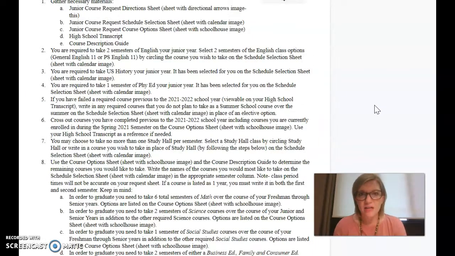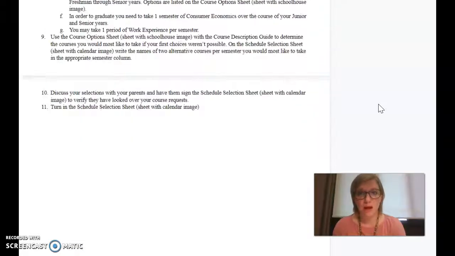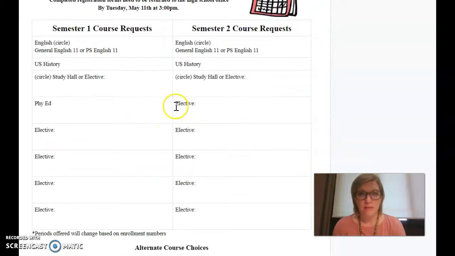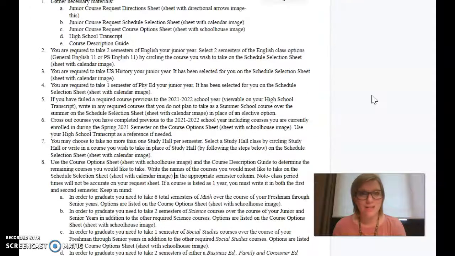Step number 5, if you failed the required course previous to the 2021-2022 school year, which you could see on your high school transcript here, you will need to retake that required course if you do not plan to take it over this summer in summer school. So what you want to do now is cross out where it says elective. You want to cross that off and put that required course that you failed in that section.